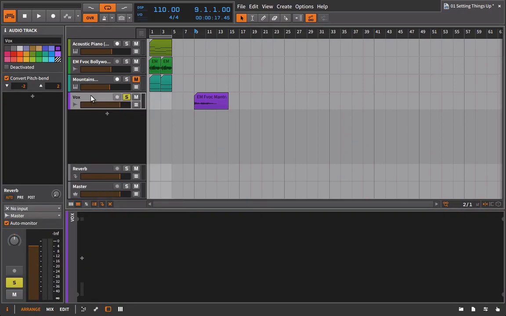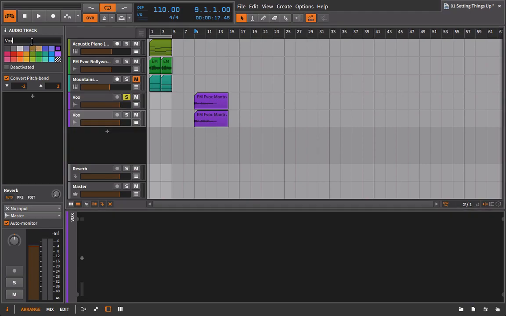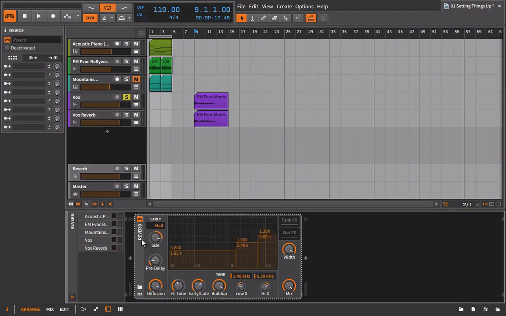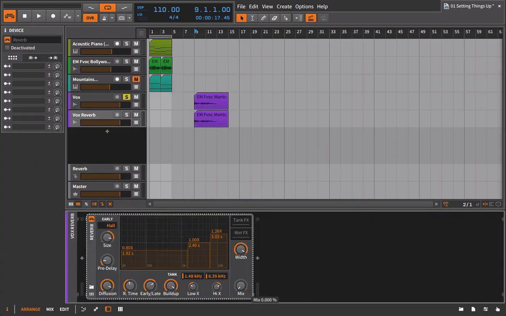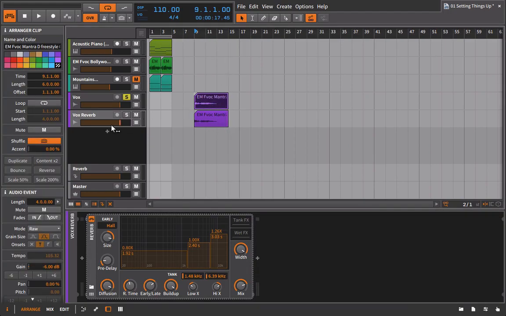One would be to duplicate this track and call this Vox Reverb. And then just like we've done with our parallel configurations in the past, we're going to put the reverb on here and put it to its extreme settings, so 100%. If this isn't 100%, we're still going to get some dry signal. Well, this is what the dry signal is supposed to be, and we set the blend here. So if we play these guys together, you'll hear one with a lot of reverb, one with no reverb.